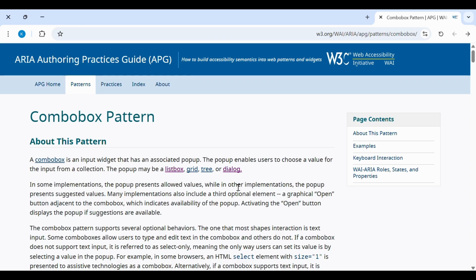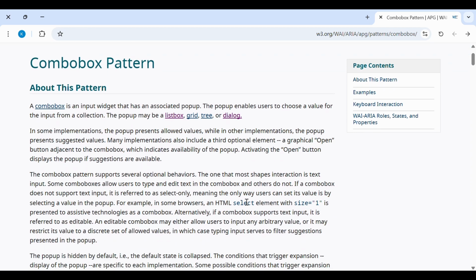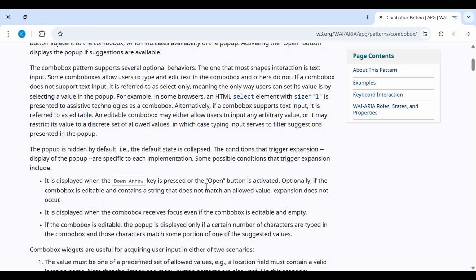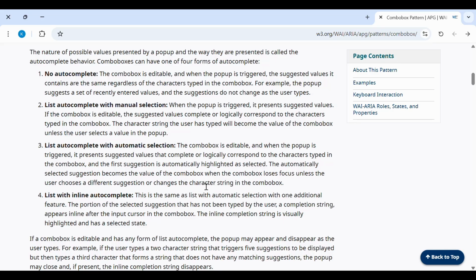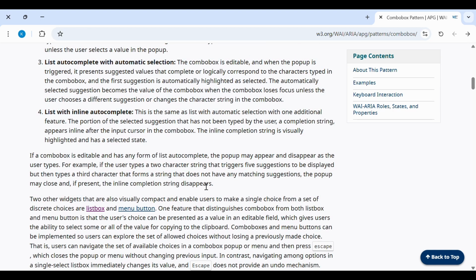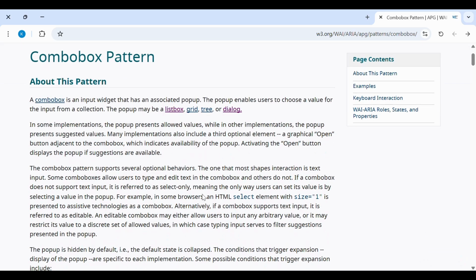So for example, ComboBox is usually a widget that has an associated pop-up, and it can be an input widget, or we are going to implement just the usual one button, and usually it has a pop-up, and it can be a dialog or listbox or grid or something else. We are going to look at listbox because that's what our dropdown is going to be. Here you also can see a description of what it should look like, examples, keyboard interaction.